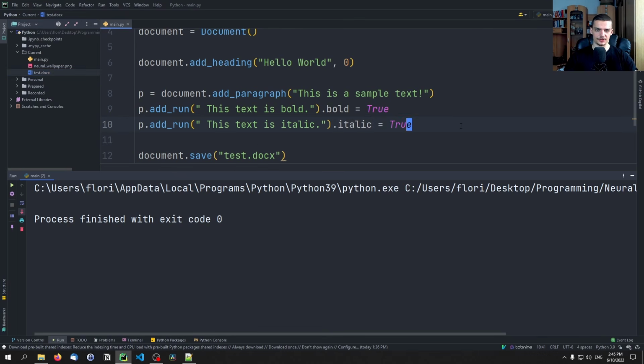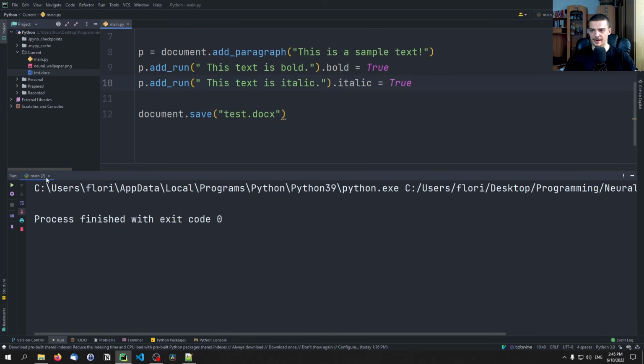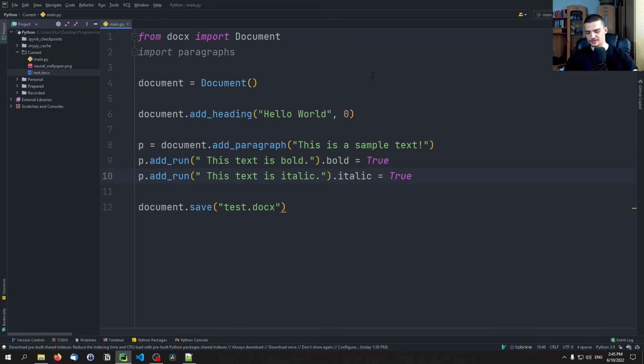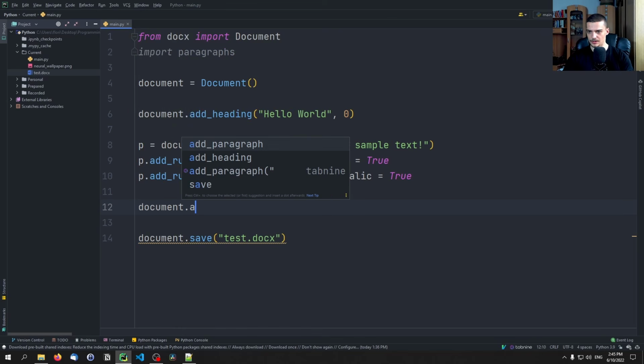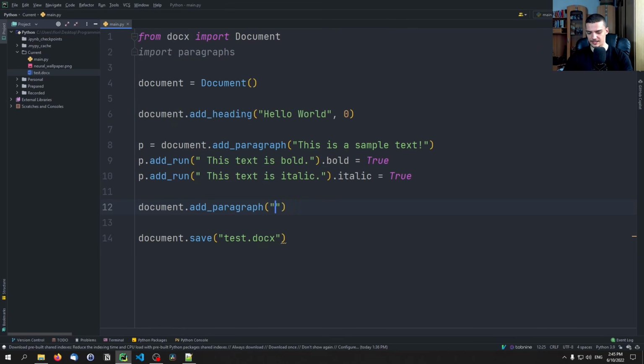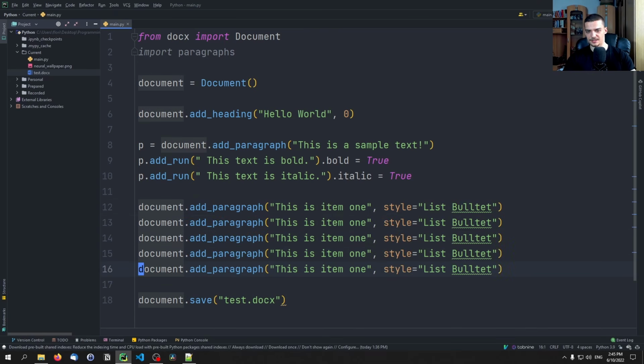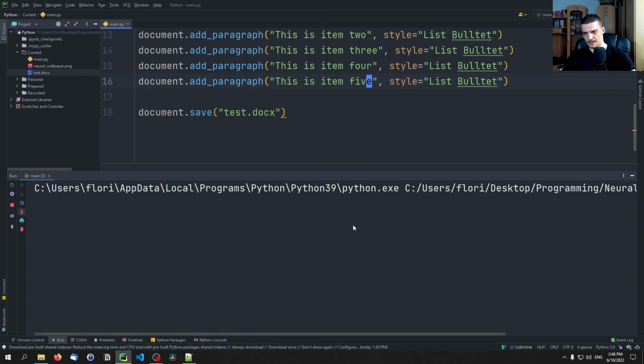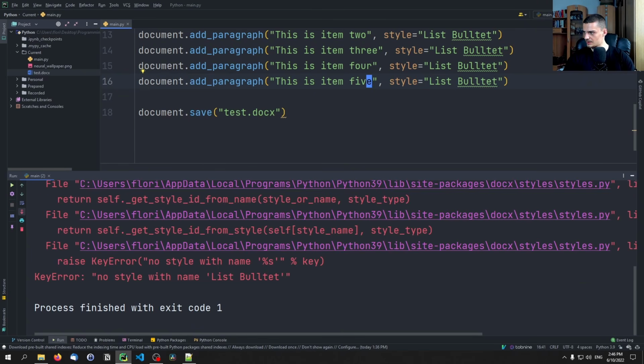And we can do all sorts of things here. For example, I can add now multiple paragraphs that I want to style as a list bullet. So I can say here document.add_paragraph, and I want to say, for example, this is item 1. And the style of this item should be list bullet, I think is the correct style here. And I can copy this and change this here to 2, 3, 4, and 5. And I hope that, okay, this doesn't work.